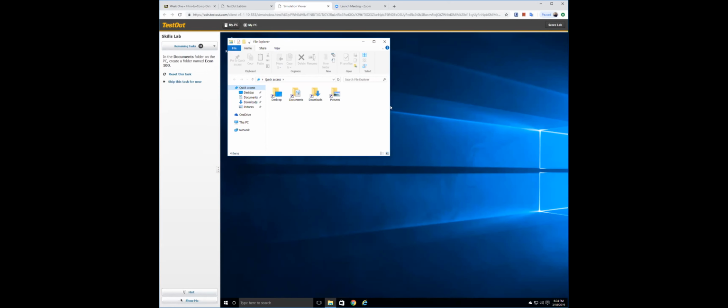So what you could do, it just says in the documents folder on the PC, create a folder named Econ 100. So you would open it up, go to the documents folder, and it says to create a new folder and call it Econ 100. I created a new one, and I'm going to call it Econ 100. Oops, I did it too fast, but let me see if I can reset it. Nope, I already did it, so it won't let me unless I reset it.